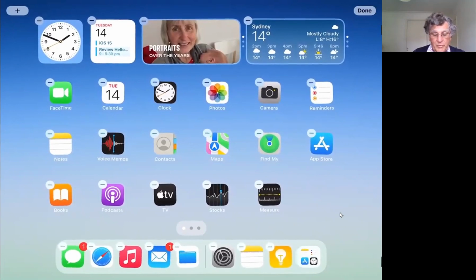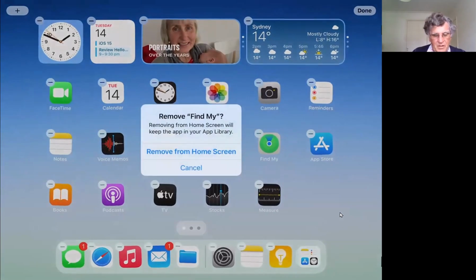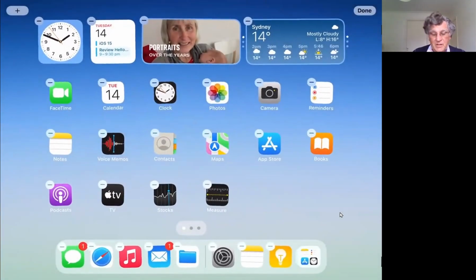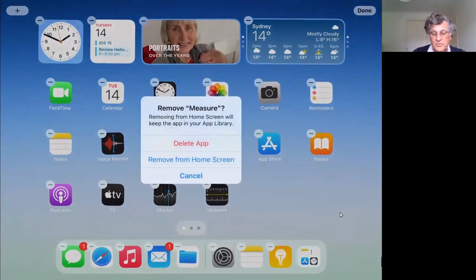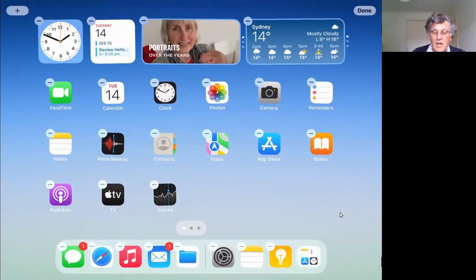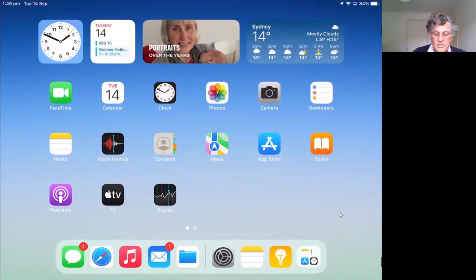And if I look here, there are probably a few things that I wouldn't normally use very much. Find My, which is for when you lose your iPhone or your iPad. Hopefully you're not using that every day. Remove it from the home screen. And my home screen's becoming better. I don't use the Measure app every day. And I could keep on doing this. When I'm finished, I can touch done, it stops jiggling, and I now have a slightly smaller home screen.